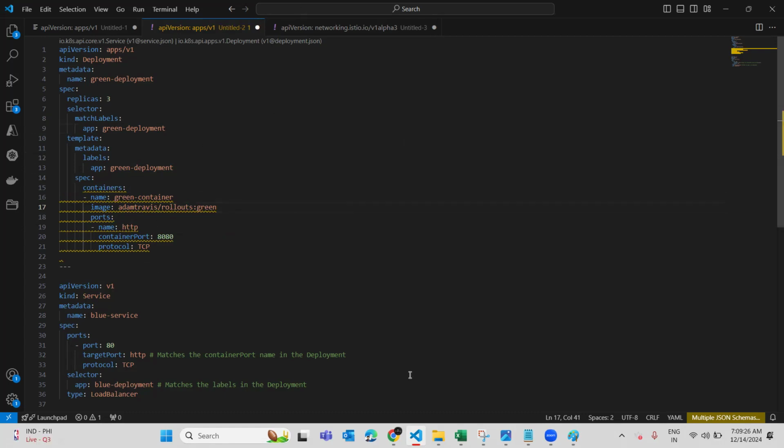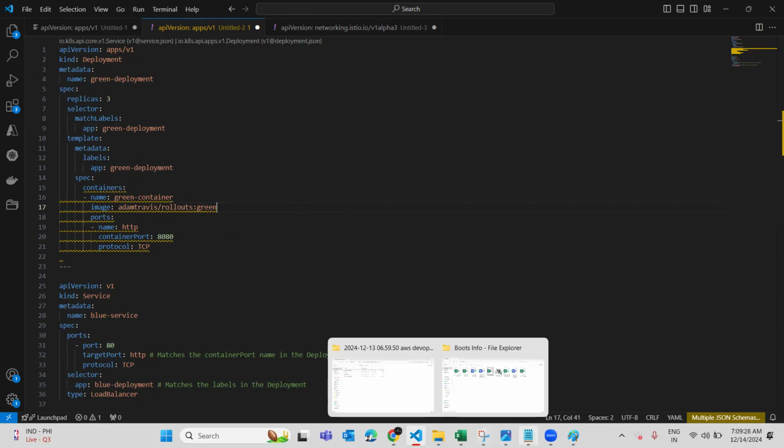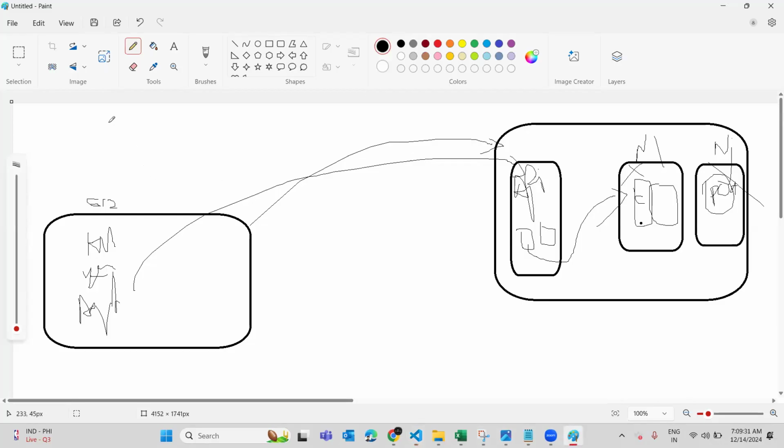For example, in the real world, the existing application is blue and green is with the changes. Say we deployed an application, a e-commerce application, and it's running fine. This is our version one, because whenever we deploy an application, initially we call it version one. After some time we need to add some new features to the application, then we call it version two.